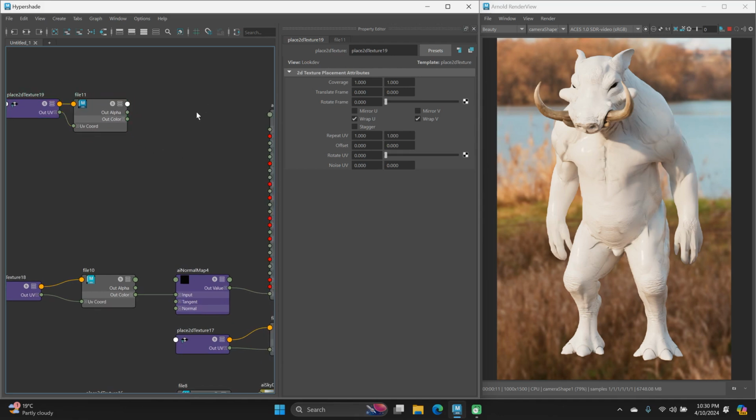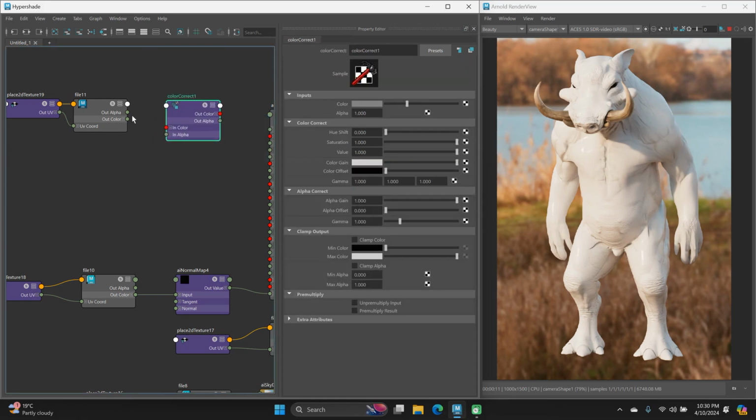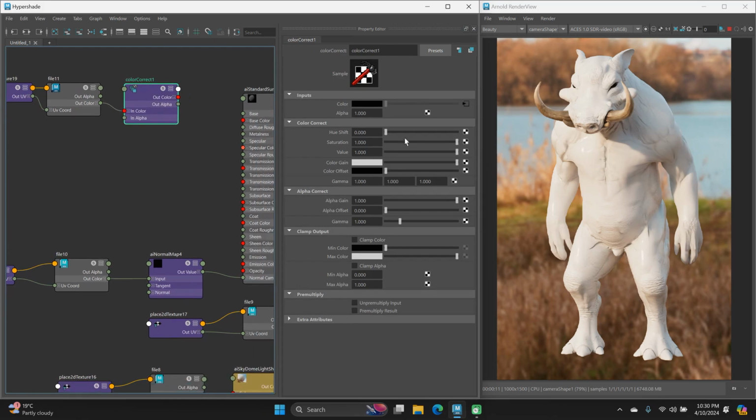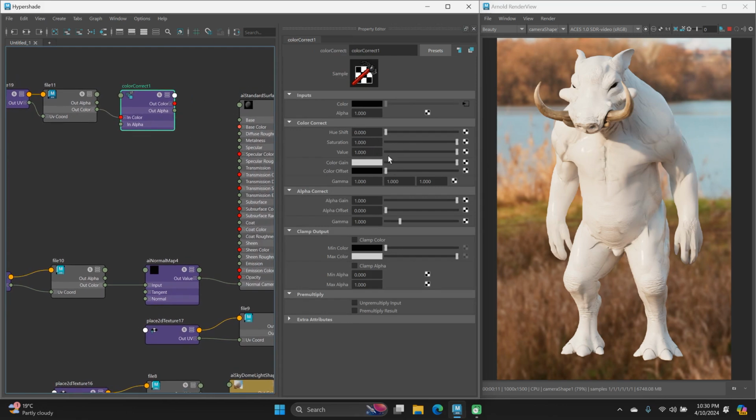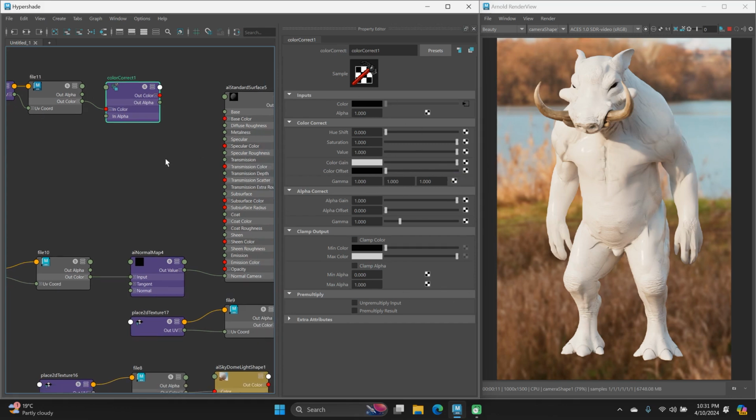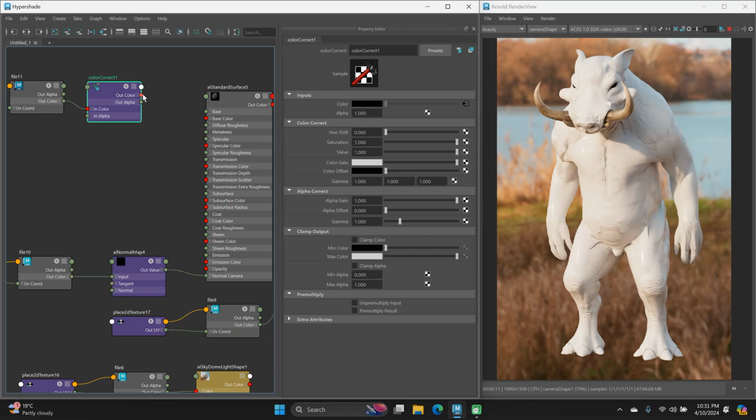So over here, let's press tab and let's type in color correct. And we're looking for this one here. So you can pipe the color out into the color in. And this will allow us to make any changes to the hue, saturation, value. We can crunch the whites and blacks here to get more contrast. And we can play around with quite a bit of things within this setting. And then we're going to pipe the out color into the subsurface color on the shader.